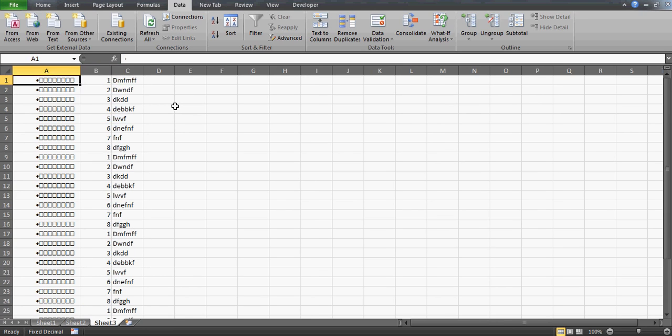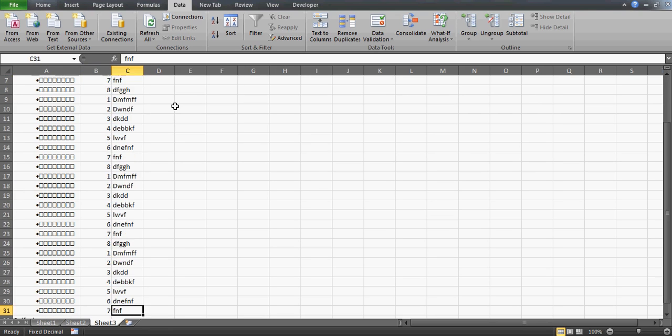So this is how you can do it. You don't even have to replace 1, 2, 3, 4, 5. You can actually do this simply with Text to Columns, right?